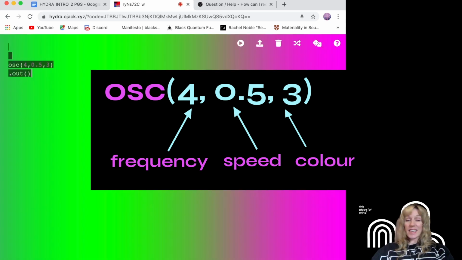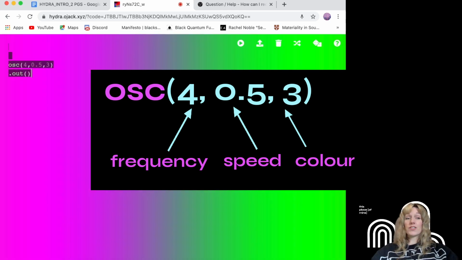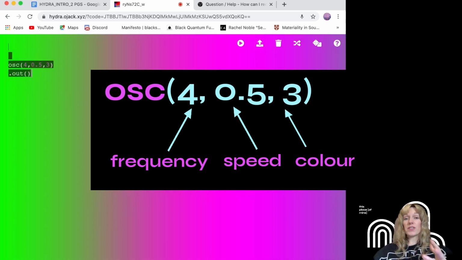So for OSC, which is oscillator, the first argument, in this case number 4, is the frequency. And the second argument is the speed. And the third argument, in this case, is the colour. So we've just written literally 2 lines of code and made our first kind of pixel-based algorithmic art.